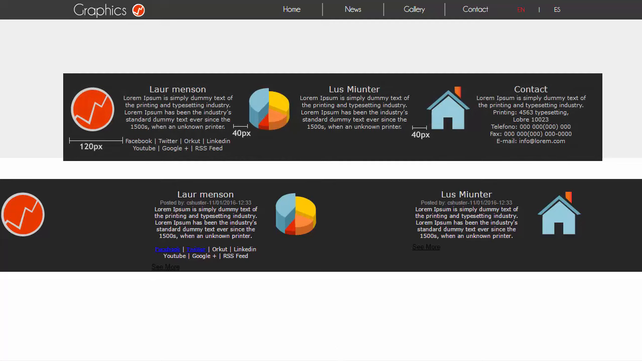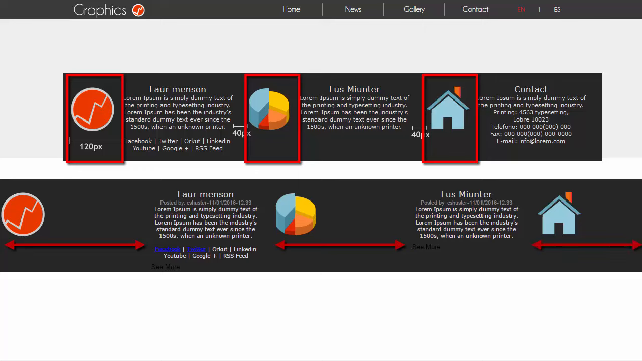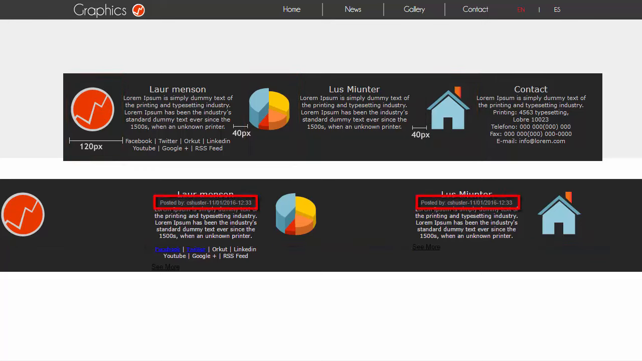Again, the sketch provided by the designer is displayed to identify the adjustments that need to be made. So, we'll make the following adjustments. We'll reduce the space in which each content's image will be displayed. We'll hide the information indicating the user who published the contents and in what date. We'll also hide the Read More text.